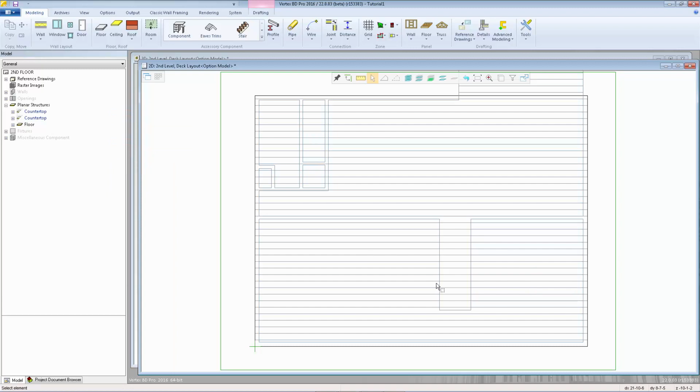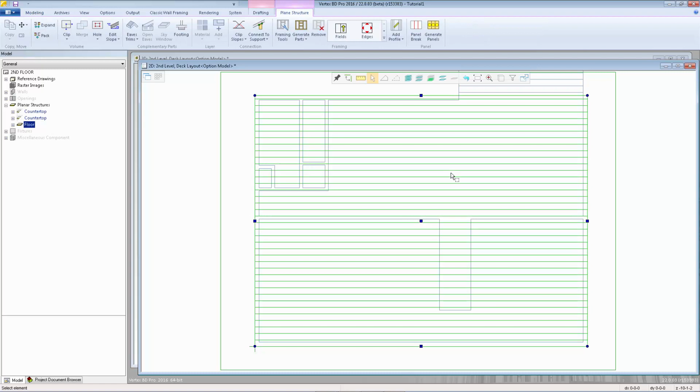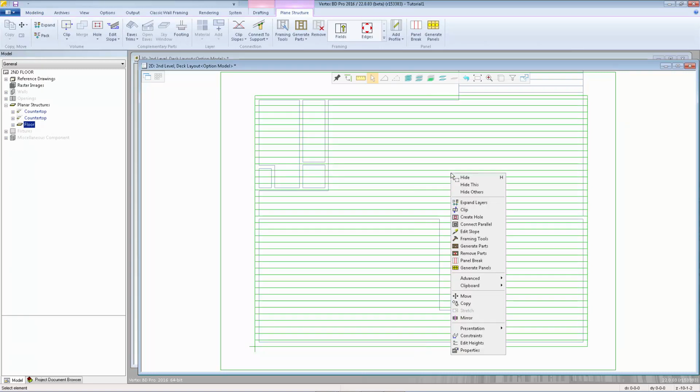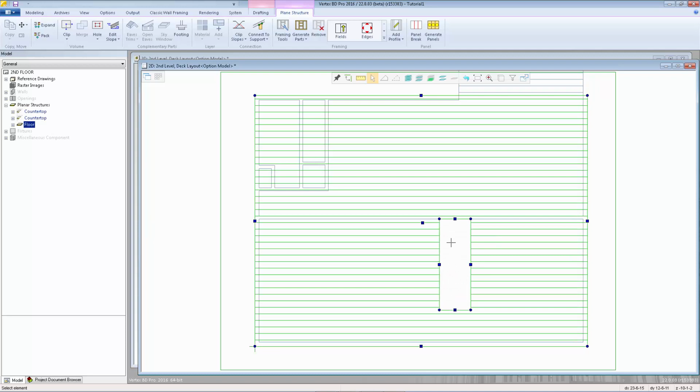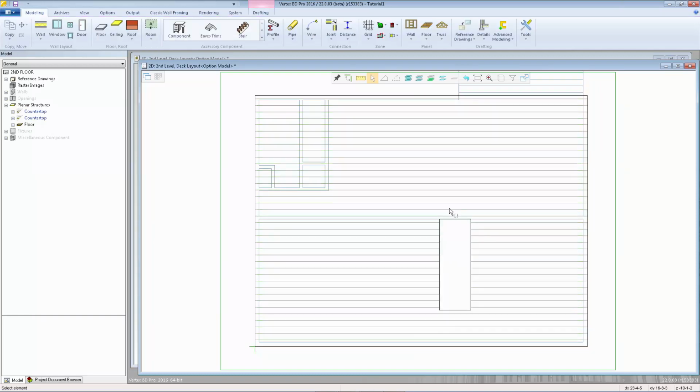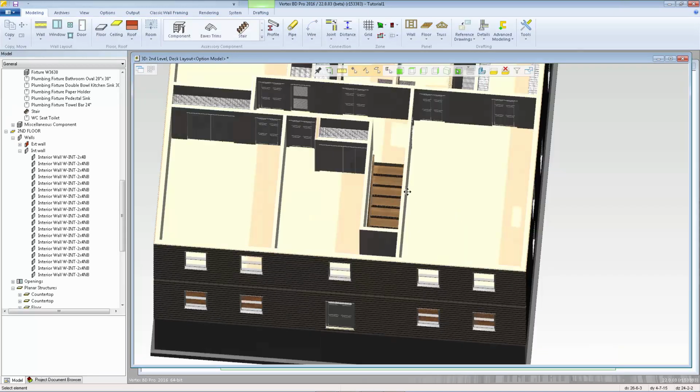So now I can see the hole in the ceiling on the first level, and I can use that to locate the hole in the second level deck. So I'm going to select the floor, right click, go to Create Hole, and I'm just going to snap to those two opposite corners and confirm. Hit Escape and check it out in 3D.